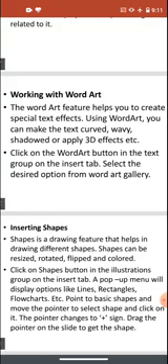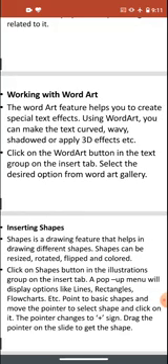Working with word art. The word art feature helps you to create special text effects. Using word art, you can make the text curved, wavy, shadowed, or apply 3D effects, etc. Click on the word art button in the text group in the insert tab. Select the desired option from the word art gallery.